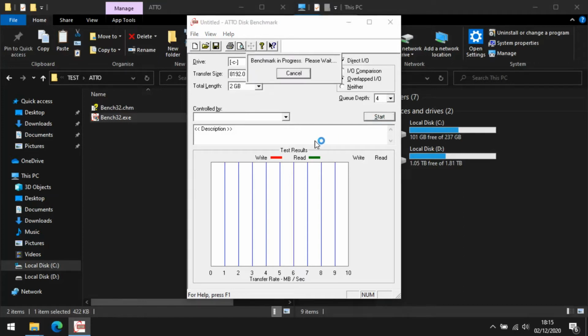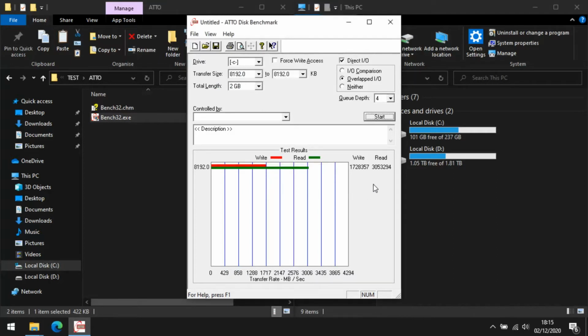So let's do a quick speed test. I've set here the biggest length and transfer size, so we just get one reading and we just assume that that's the maximum speed that we can get from this drive. So we have a read of about 3 gigabytes per second and a write of about 1.7 gigabytes per second. Now obviously we won't be able to see these sort of speeds from the enclosure because we're limited to 10 gigabits, which is 1 gigabyte.